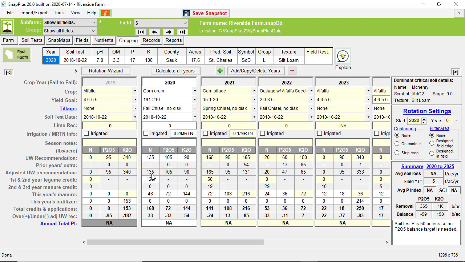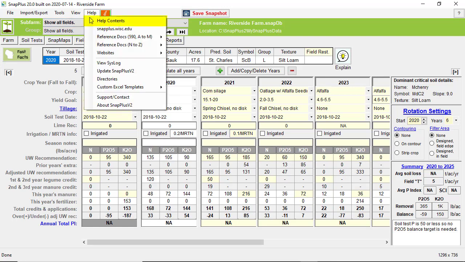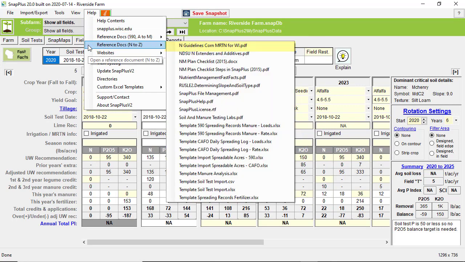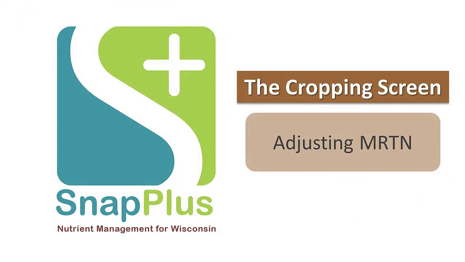You can always reference the MRTN guidelines for corn and wheat by going to the Help menu or the reference docs. MRTN wheat is here, and MRTN corn is here. Both will give you the full ratio tables, MRTN nitrogen rate, and additional guidelines so you can decide where in the range your farming system fits. This is the end of the tutorial on MRTN.